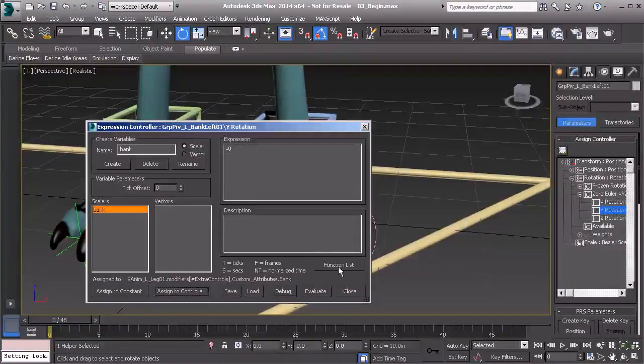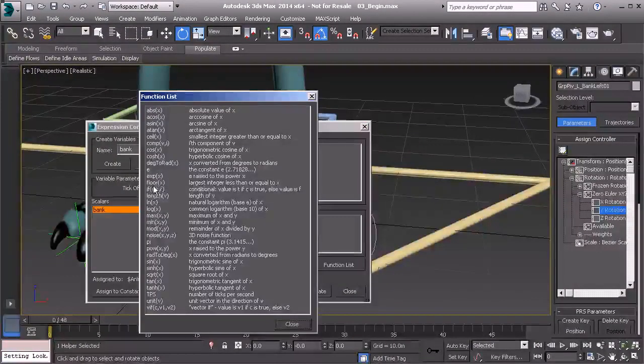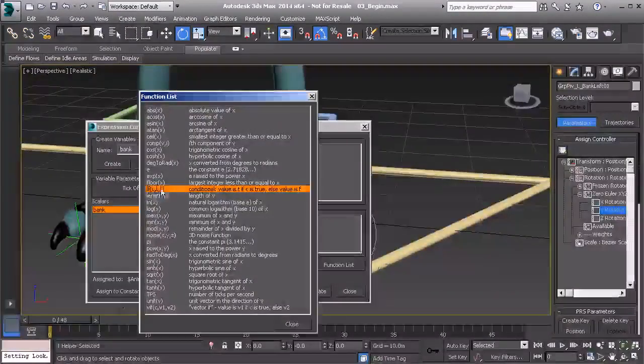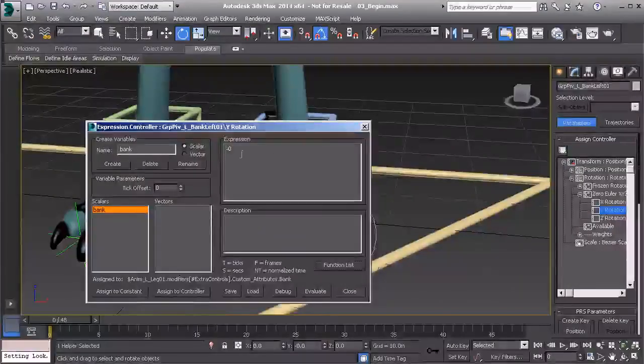Next, let's go ahead and take a look at our function list. We're going to need to work with a conditional function to make sure that the bank will work. So you can see how it's formatted. After typing in if, we'll need to put in open and close parentheses, and then we type in our condition within. Let's go ahead and start to build this. So I'll close out of the functions list. Let's go ahead and get rid of this number we see here, and we'll type in if, and we'll put in open and close parentheses.